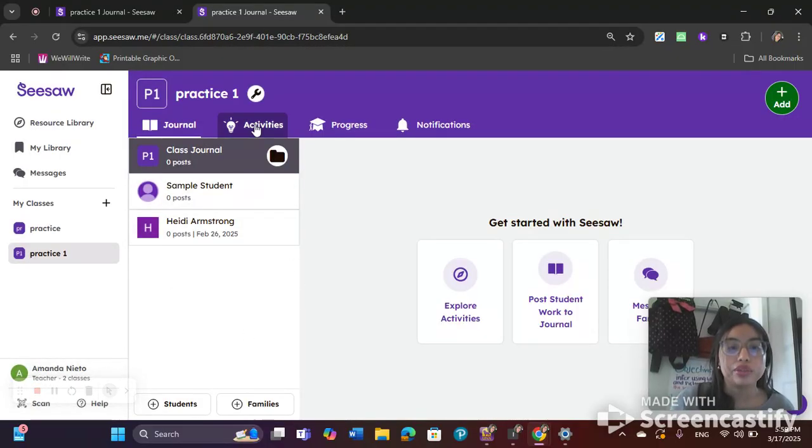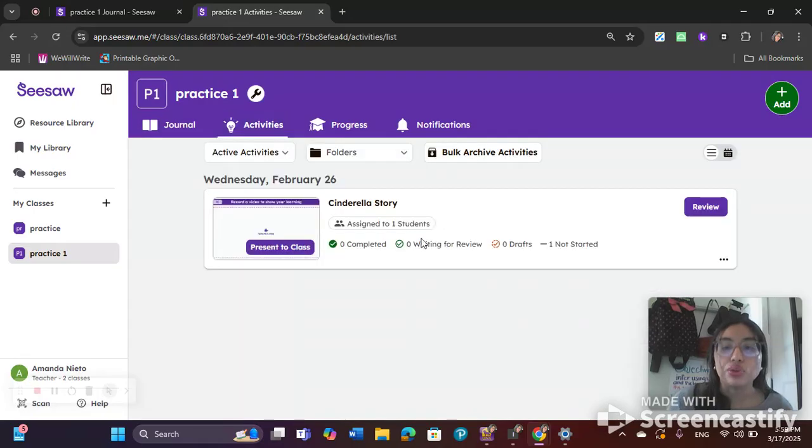Okay. We are going to click on the Activities tab right here. This is where all the activities that you create will be. As you can see, that Cinderella story is one that I have created. So it's under here. And if you're wanting to assign an activity on a certain date, you can do that by clicking on this calendar.